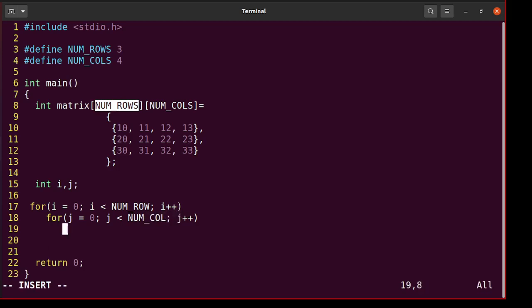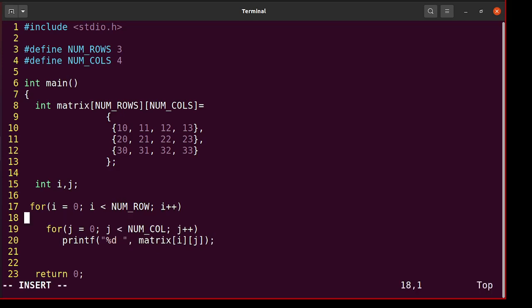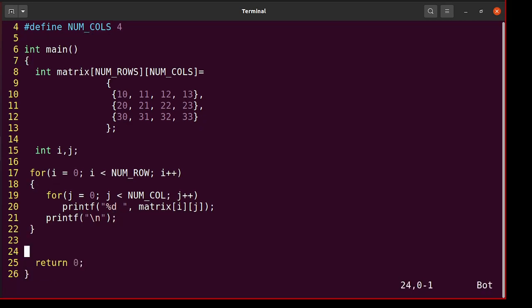And I will print the value. I will say printf %d. How do I get the ijth element? So I will say matrix[i][j], and that's fine, more or less, but the indentation would not be proper. I mean, I will get integers one after the other. So maybe I'll put a space here, and after every row I will put a new line. So I can put a new line after every row. Now it looks reasonably good.